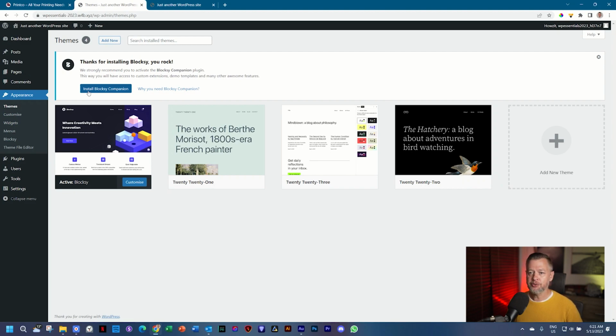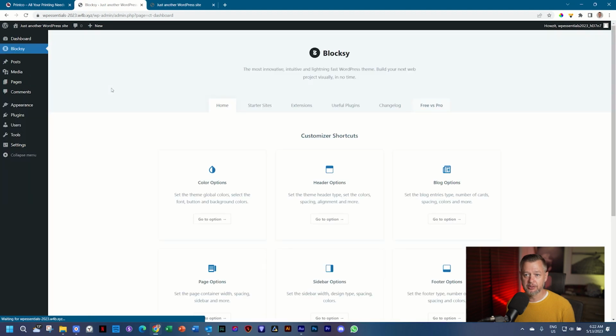But we are going to use a feature called a transparent header, which is part of this additional feature. So we need to install the Blocksy companion. This will be a plugin, and a plugin will go into the plugins folder. The great thing that Blocksy has done is that this has become an automated feature. So all I need to do is click here on install Blocksy companion. And it's going to go through the process.